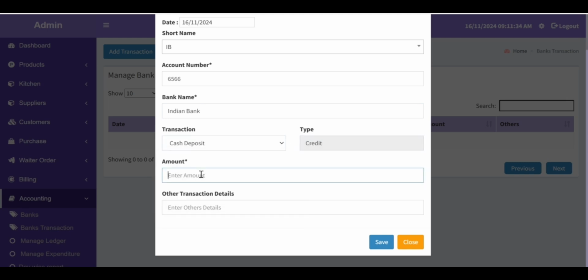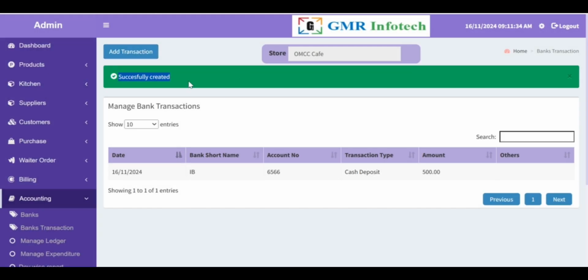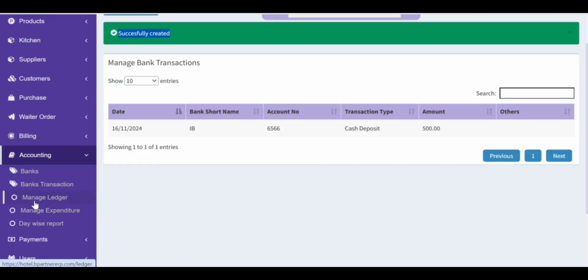For the amount, I am doing a cash deposit of 500 rupees. If you have any transaction details to be updated, you can edit this field and enter other transaction details, or else you can simply save this transaction. Once you save it, it will be displayed as successfully created, and the transaction details will be displayed over here. So next comes the manage ledger option.